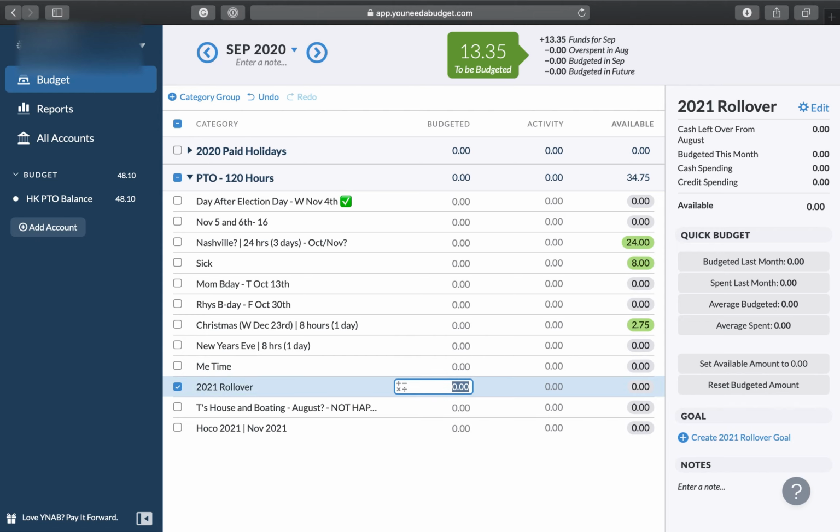And then I created this 2020 rollover, and that's just because any hours that I don't use this year, I'll just stick them into 2020 or 2021, so I don't start 2021 with no hours at all and then have to wait to build up hours in 2021.